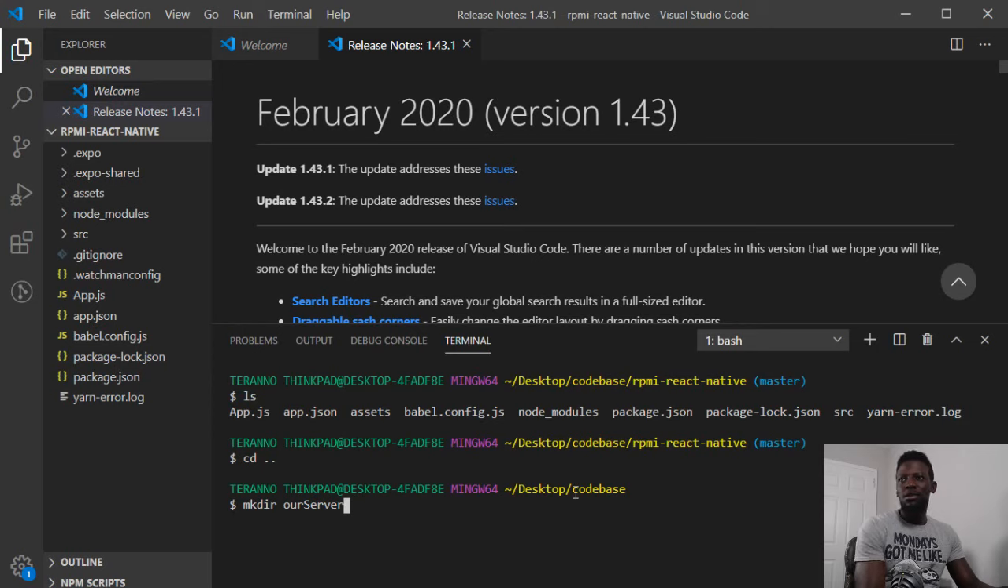Nice, good. Yeah, VS Code is a very great tool.